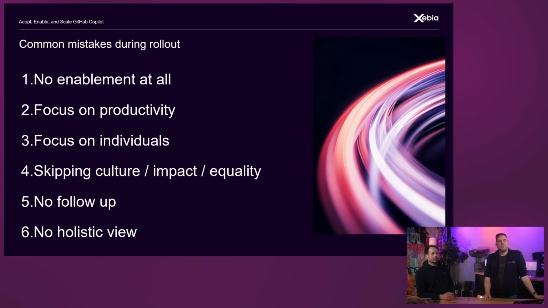Yeah, indeed. The next one is skipping culture, things like impact, equality. We think culture has impact. If, for example, you're in a company that has a culture where everybody is very much waiting and doesn't show a lot of initiative, it requires a lot more effort to get them engaged in this process. I think it's really important to be aware of that.